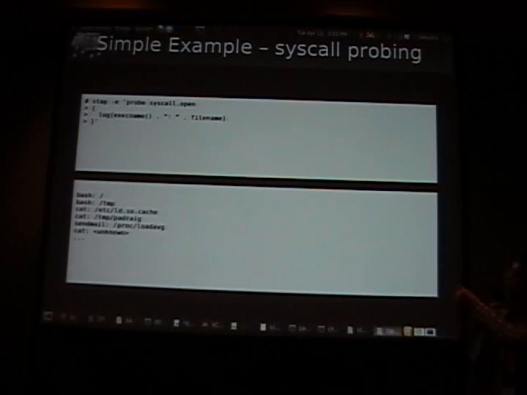So the idea is that every time an open system call occurs in the system, while the script is running, it will fire. So all these different processes are calling the open system call. And that's just the output of it. And it will keep running until I press Control C. The script is continuing running.